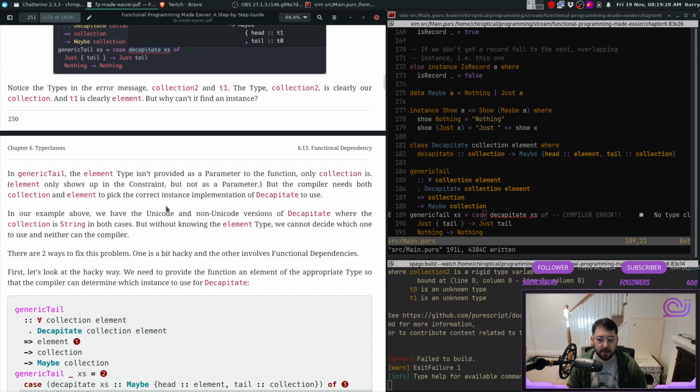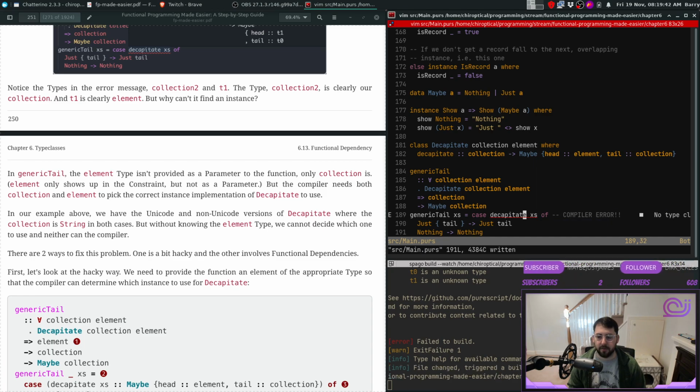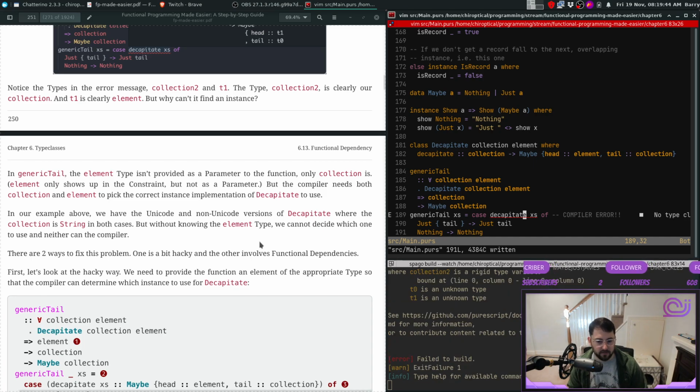So in Haskell, you would just say, I think, just like that, but that's not a thing in PureScript. Type applications are not a thing in PureScript yet. I don't know if they will be, but anyway.